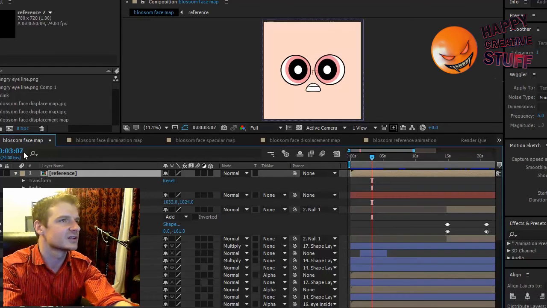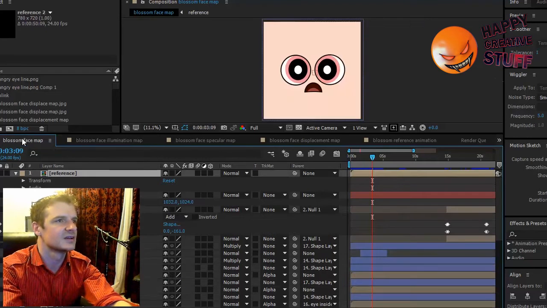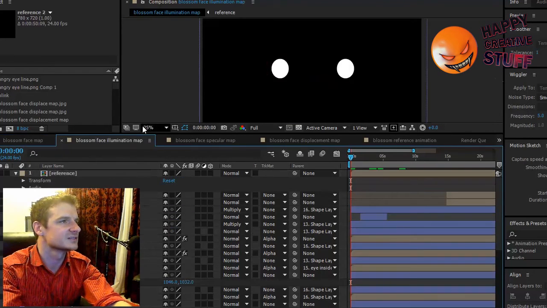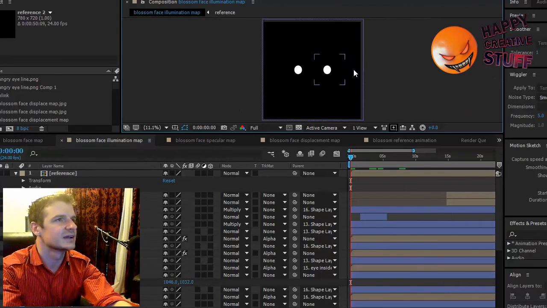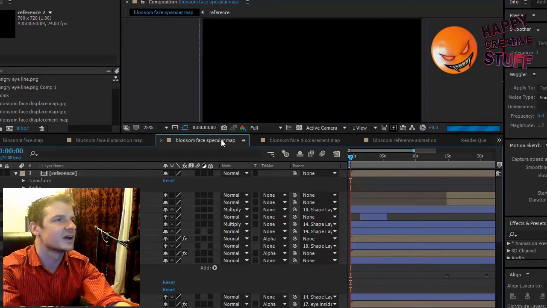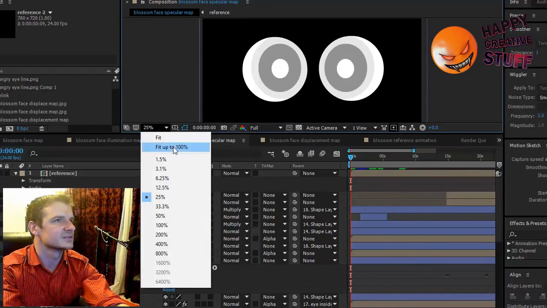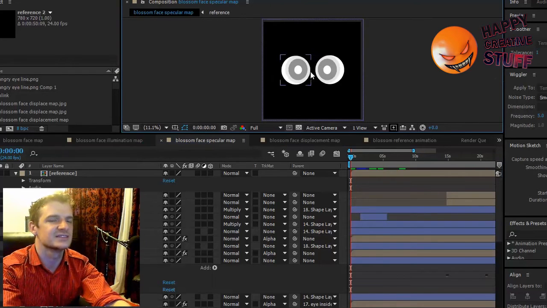Okay, so let's look at the different maps. We've got the illumination map, which will just be the center of the eyes. I essentially modeled the eyes as separate objects and just put masks on so that when the eyes close, the mask will close with it. I animated that once and then it applies to the whole animation. I'm just going to fit these. This is my same thing with the eyes, except I made this black and white.